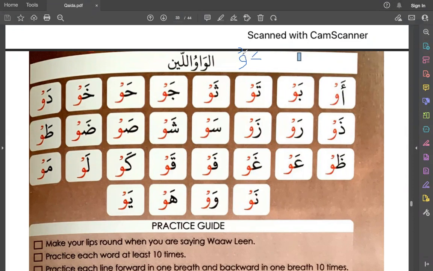And what are the rules to apply on it? It will be 2 counts long and it will be soft. You will say the word in a very soft manner, because this is called Waaw Leen, and Leen means to say any letter with softness.